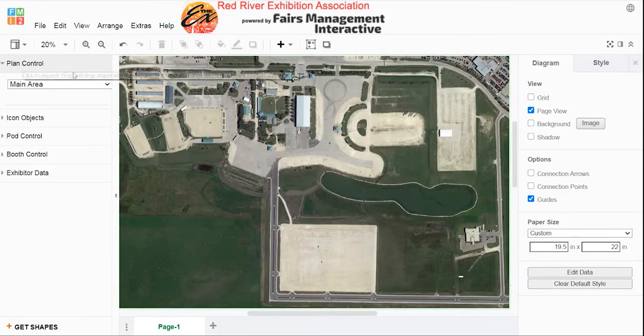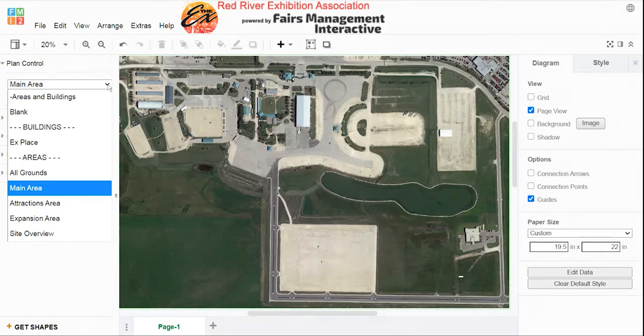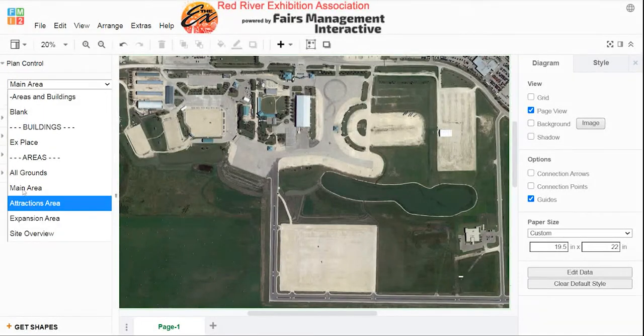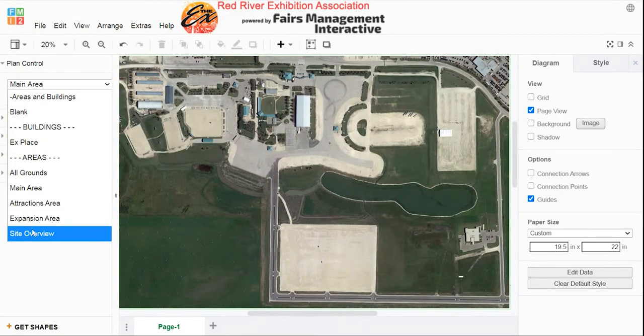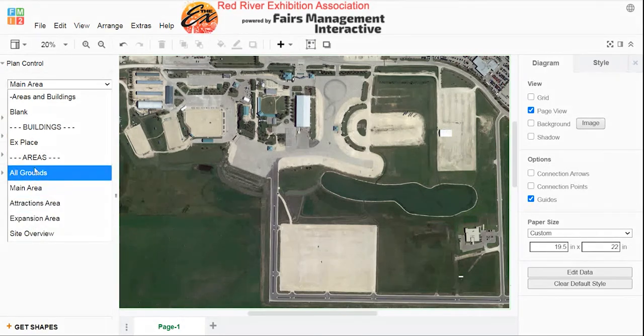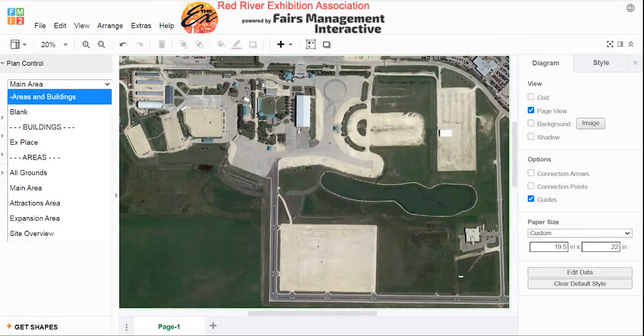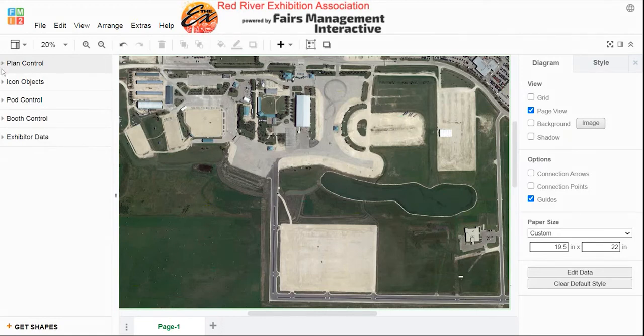Here's your plan control. Should be very familiar to our users where you click the button here to expand the window. You've got your exhibit buildings in one category, and your outdoor areas, then typically there would be the all grounds and then divided up into sub areas for special use consideration. I think at this point it'd be good to show a little bit of navigation because we've got some shortcuts that really make it easier.